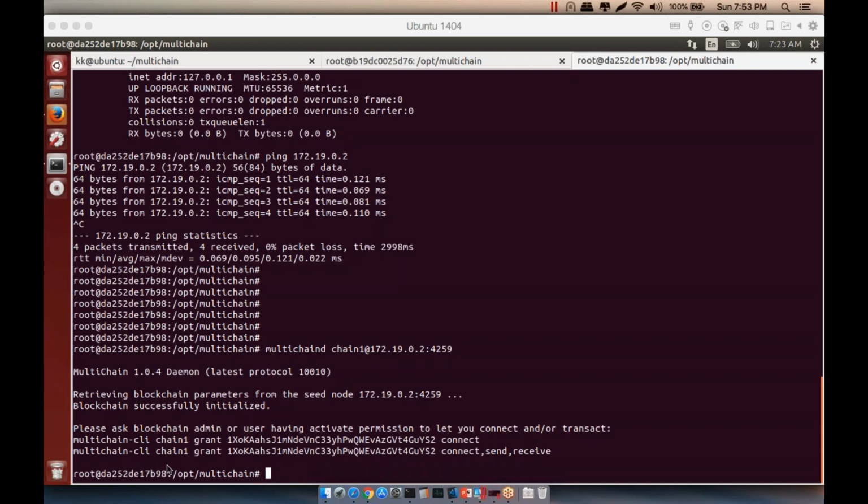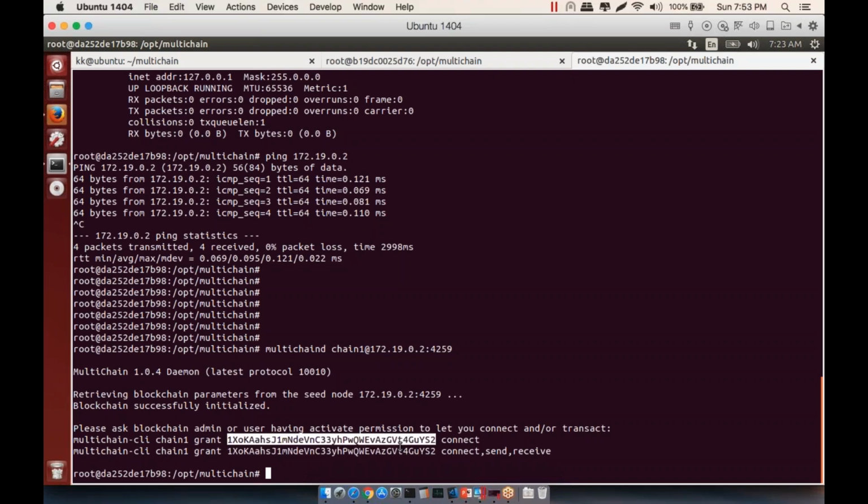Okay, so now it says to provide these commands to the admin of the blockchain. That means node 1, who has actually kickstarted chain 1. It says just give him these commands to run, and you will see there is a common thing here, which is this particular unique address. This is the unique address of node 2.